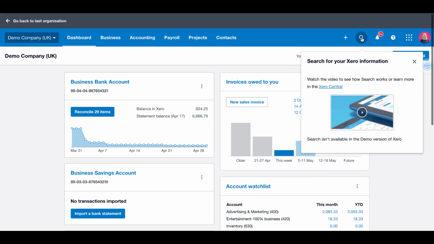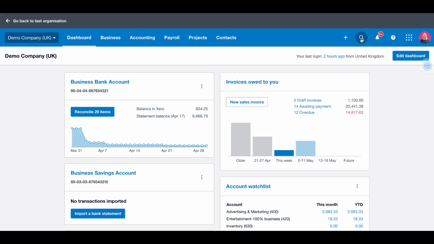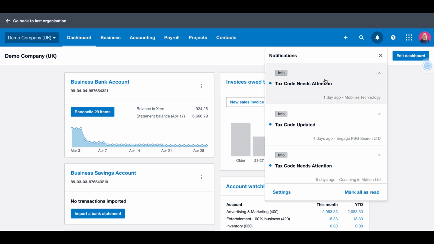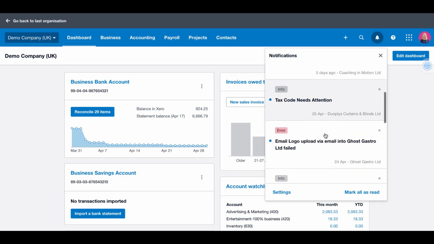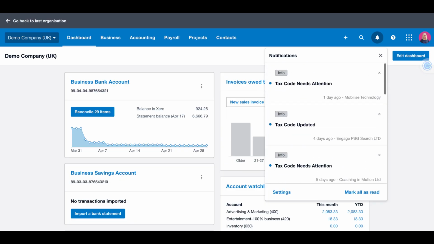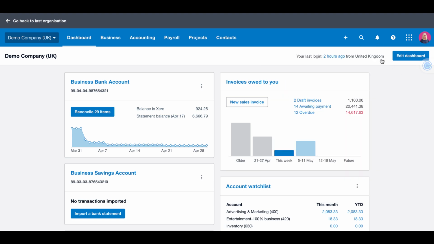You've got your search bar where you can search for Xero information. Now this isn't available in the demo version, so do go and have a look in Xero Central and have a look at the video to see how that works. Got your notifications, so things that need to be brought to your attention that you need to go and look at. So you can mark those all as read.